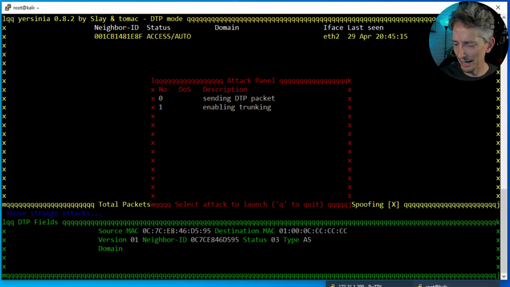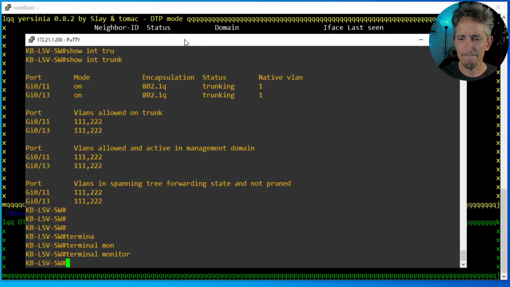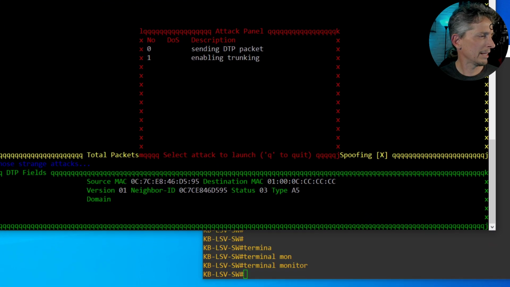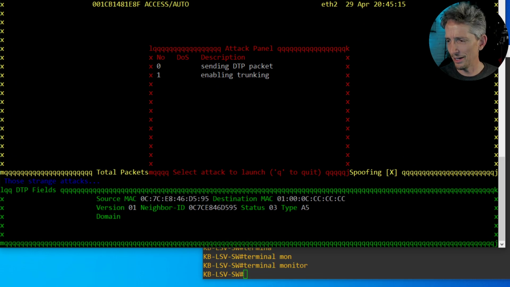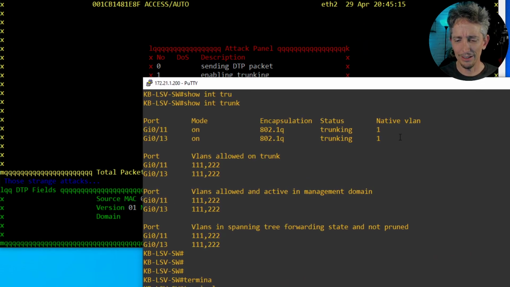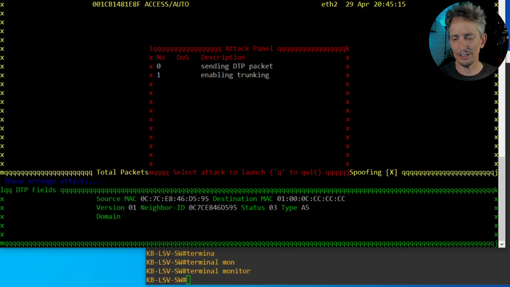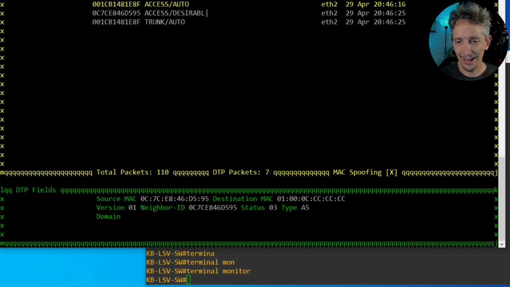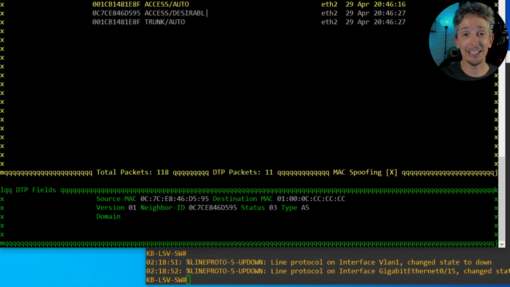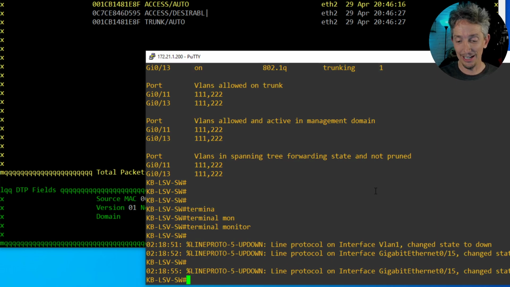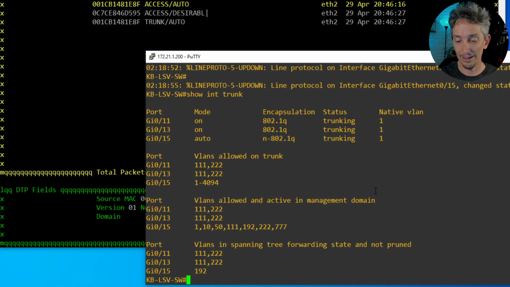But before I do, let me bring up a console to our switch. There we go. So here's our switch right there. I'm going to move this up just a little bit. That way we can see the fun activity on the switch in the bottom screen. So currently, Gig 0/15 is not a trunk, but it will be with one press of a key. So I'll go ahead and hit 1, and see the console messages at the bottom. Hey, I'm negotiating.